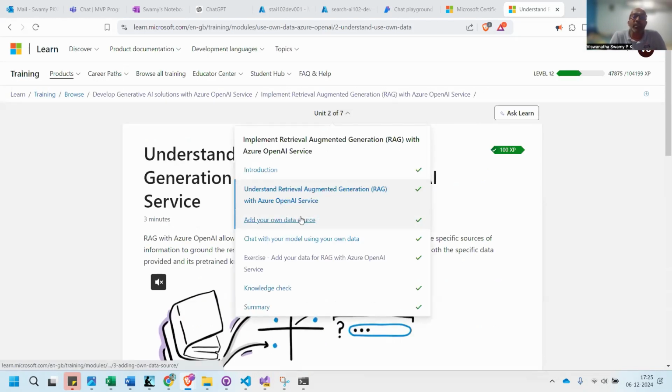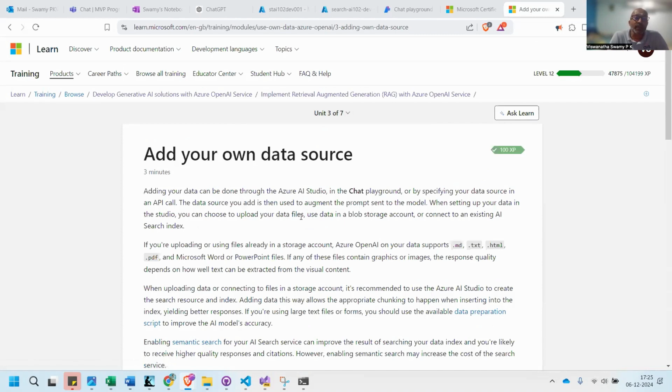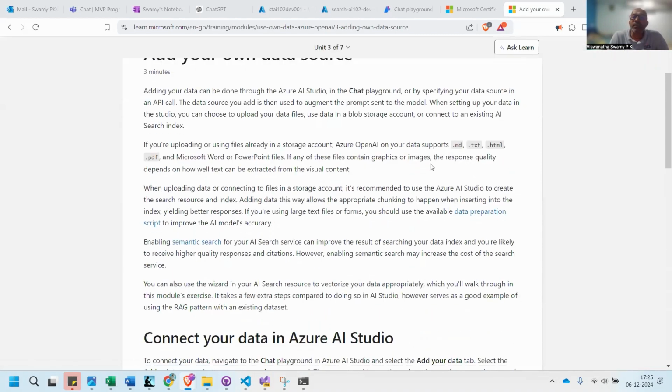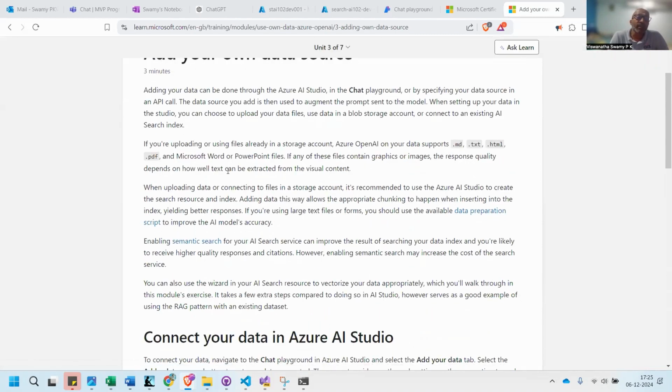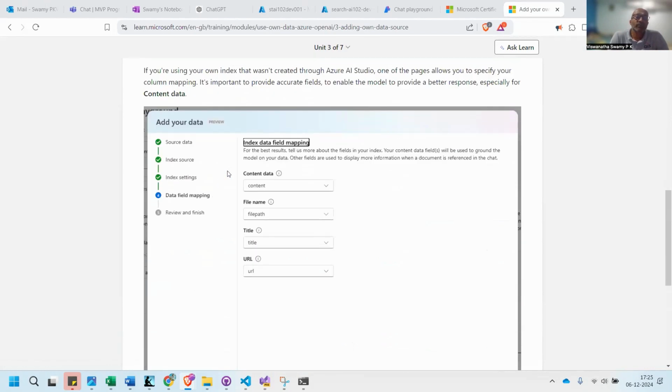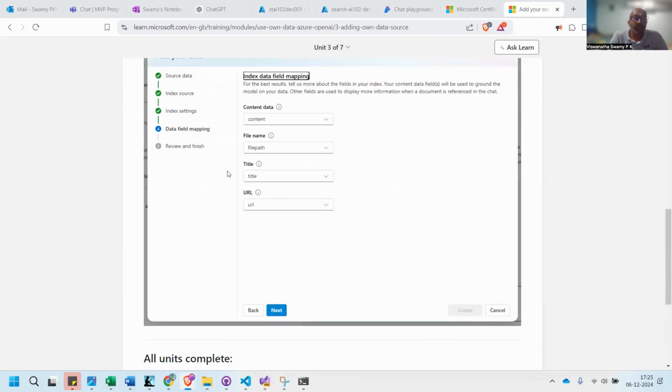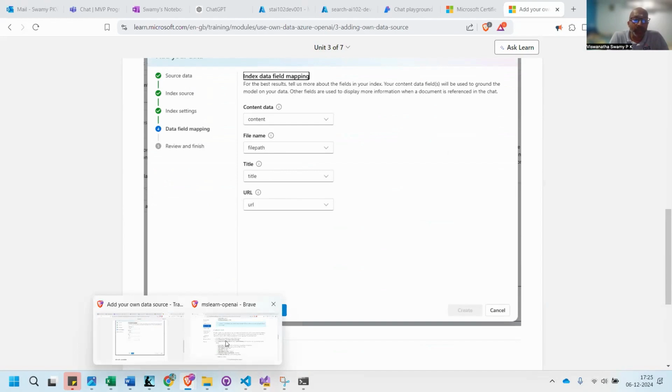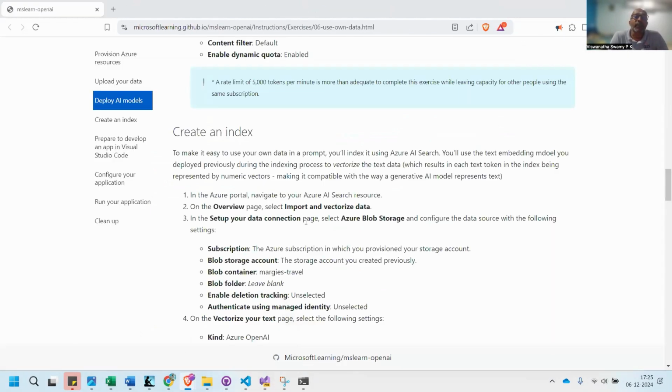And add your own data. This is an important step. So now you can see that MD file, TXT, HTML, and PDF. So for this one, we will fall back on this documentation.